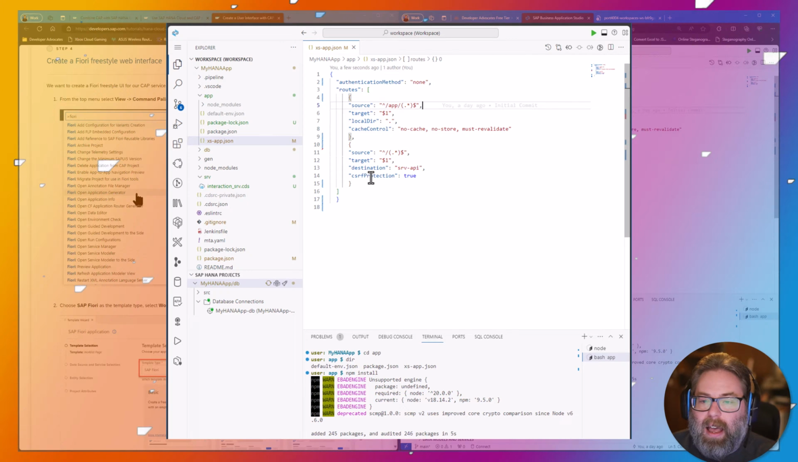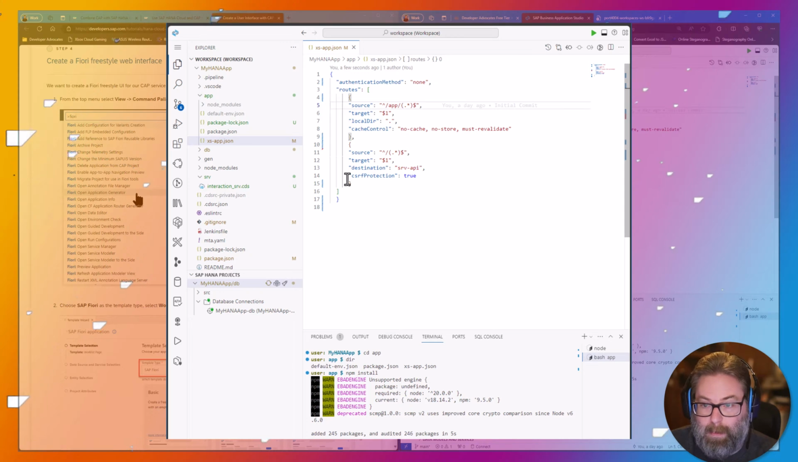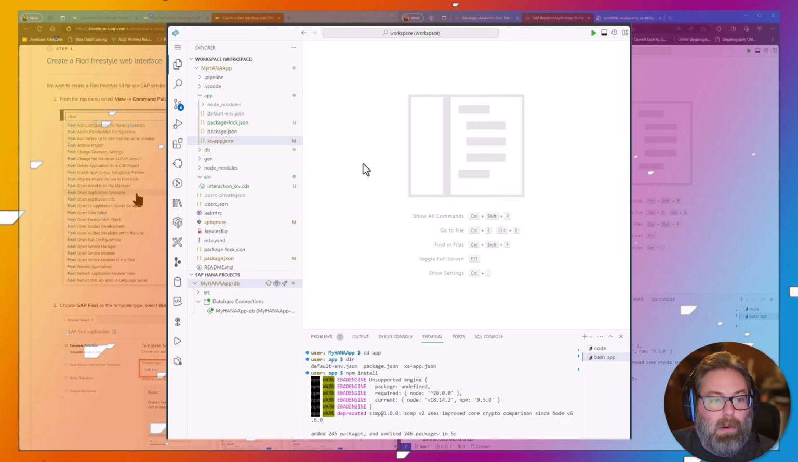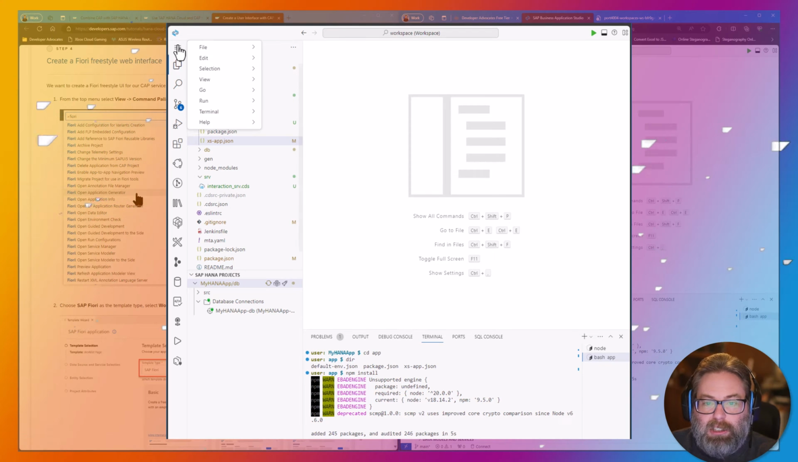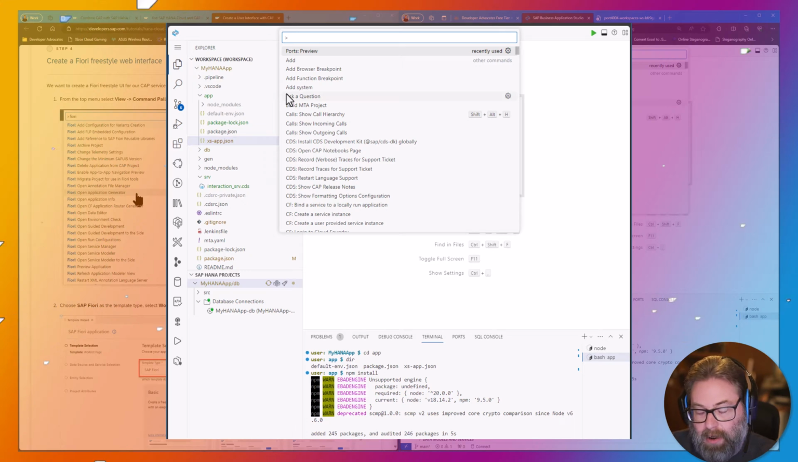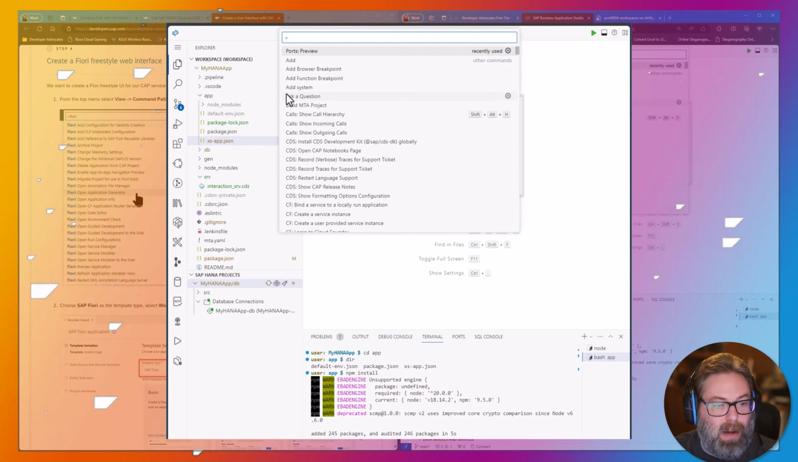All right. Next, we're ready to generate our Fiori web interface. We've got enough configuration here in our CAP application that we're ready for that. So let's trigger another wizard here. I'm just going to go to the command palette. This is often how you trigger wizards after the fact, after your initial project creation.